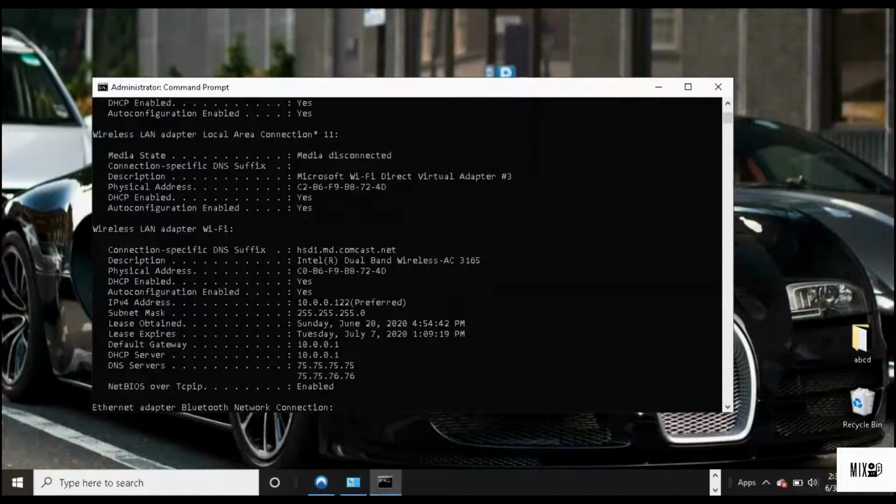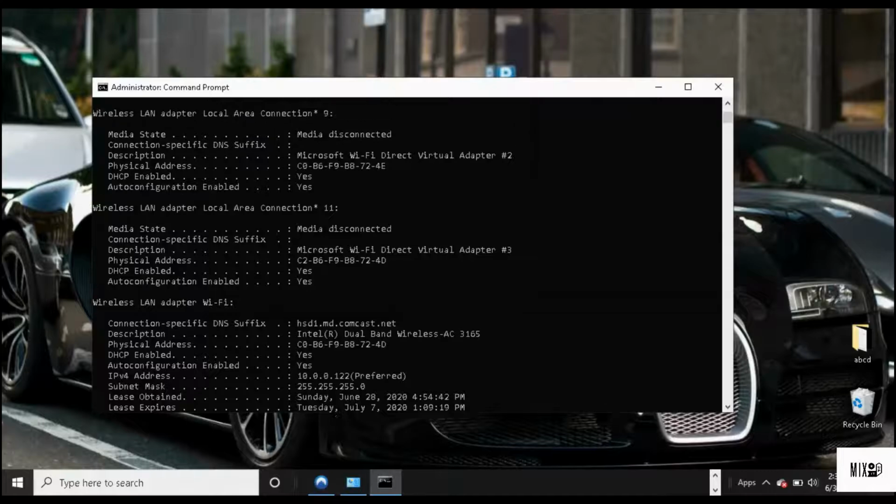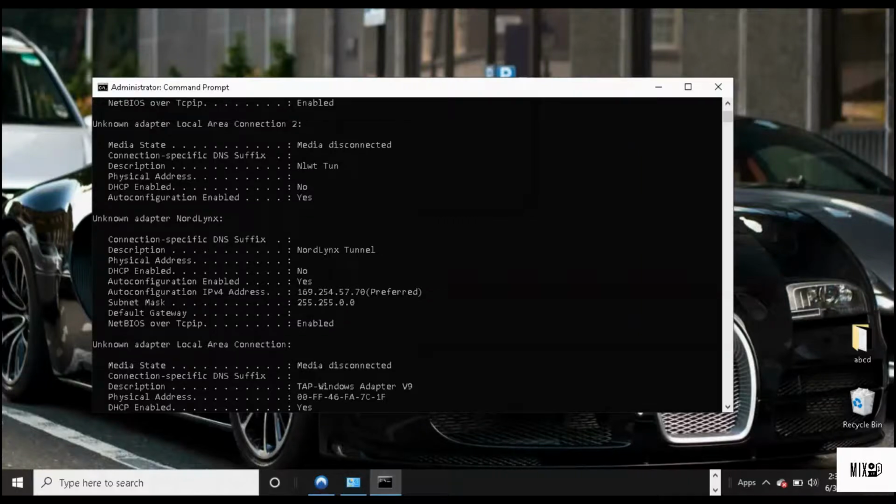Okay, so this is how you can find the IP address, along with the detailed information like the subnet mask, default gateway, and DNS servers in here.